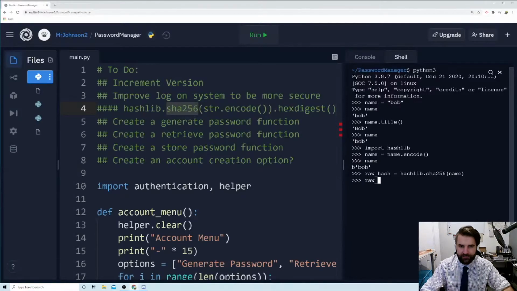And now if we look at the value of raw hash, you can see here we have a SHA-256 hash object, and then I think that's the memory location where it's stored. So in order for us to see this, we then have to run this hex digest function. So we're going to say our actual hash is equal to our raw hash dot hex digest. I hope you're still with me. I hope this is making sense.